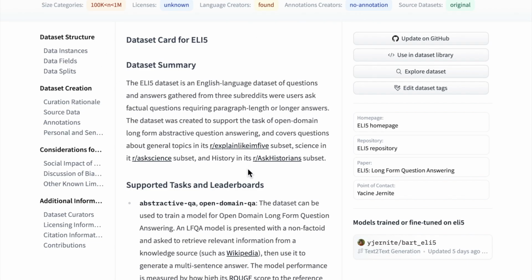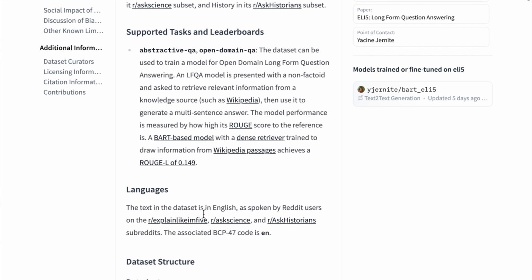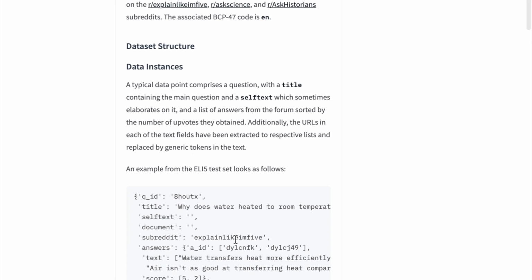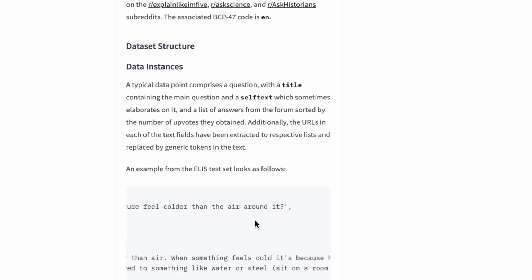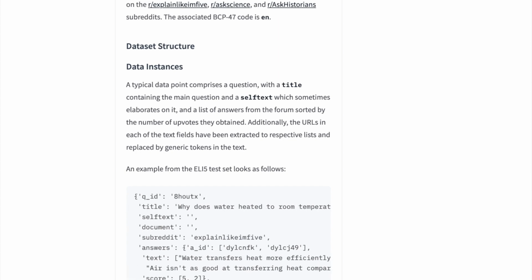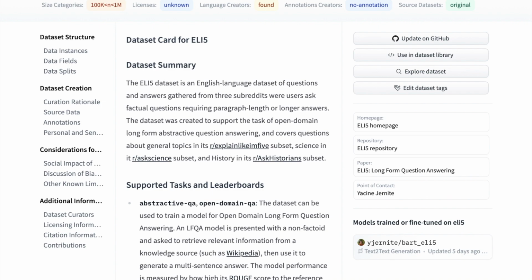So if you want to play around with this, it's as easy as from datasets import load_dataset, ELI5, split equals train, something like that. And now you can instantly get a sense of what this dataset is. It's this idea of summarizing these documents, answering questions. Why does water heated at room temperature feel colder than the air around it? And then the summary of the different contexts. So this is an example of these kinds of long-form question answering datasets.